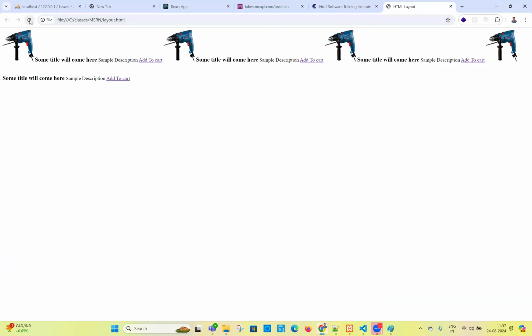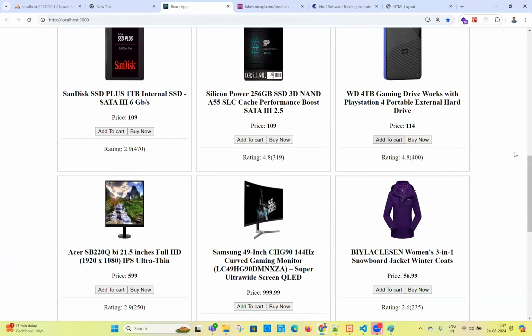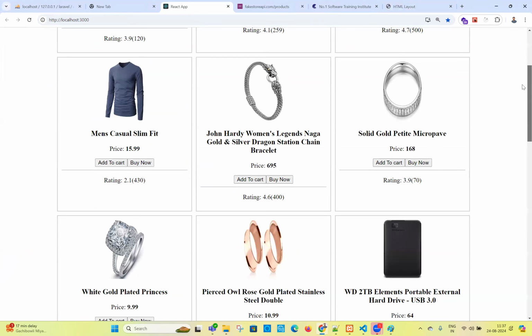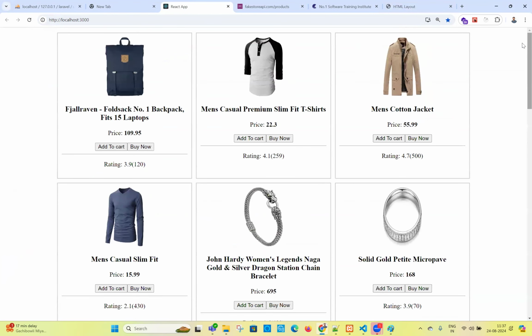Oh, what is this? Are you expecting this layout? Just now you saw this layout. How am I displaying these products here? How am I displaying the product? This is what I'm expecting actually. So how is this displayed? Image, under the image a title, and under this we have some price. Okay, that's fine, whatever it is going to be.